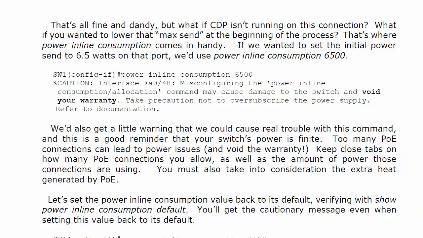That's all fine and dandy, but what if CDP isn't running on this connection? What if you want to turn it on and the head chief admin and bottle washer at the company you're at doesn't want you to turn CDP on? What if you wanted to just lower that maximum power send at the beginning of the entire process? Well, that's where power inline consumption comes in handy. Because if we want to set the initial power send to 6.5 watts on that port, we'd use power inline consumption 6500. And you see it on the board here.